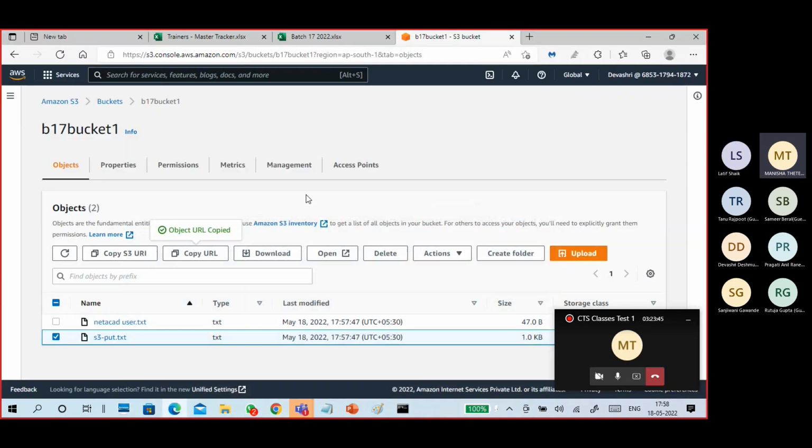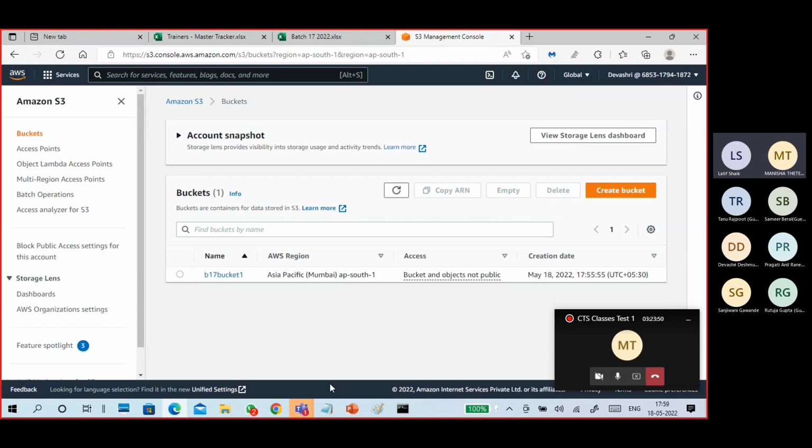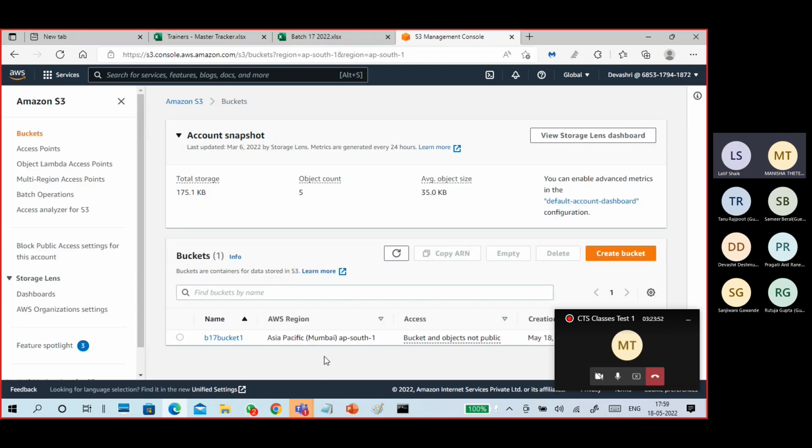Okay, guys, this is about an S3 bucket. Actually, I wanted to show one more thing, a database, at least any database. I wanted to show how to create it. But for now this is enough.